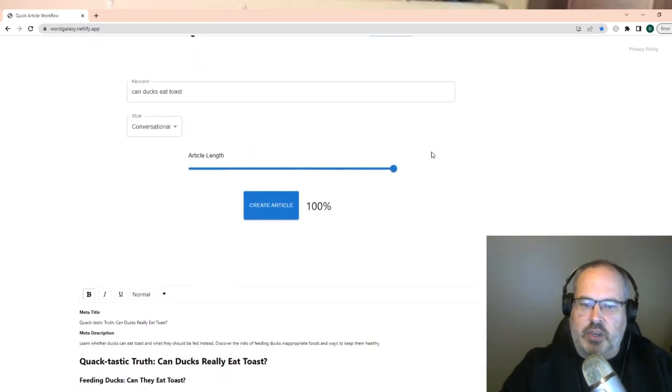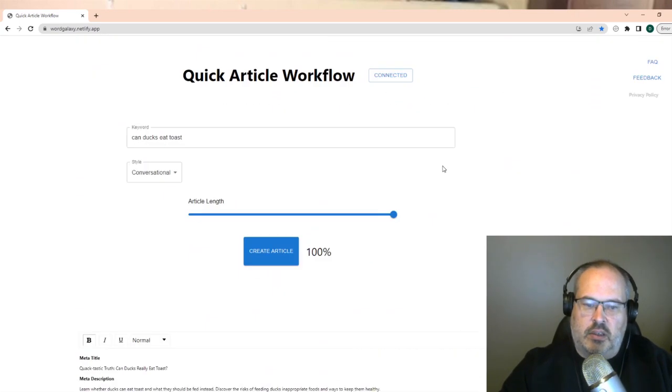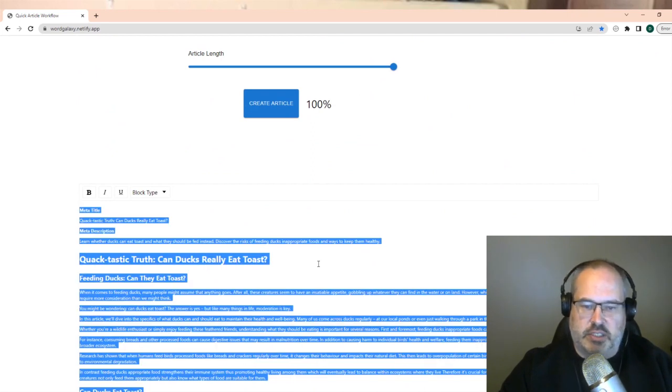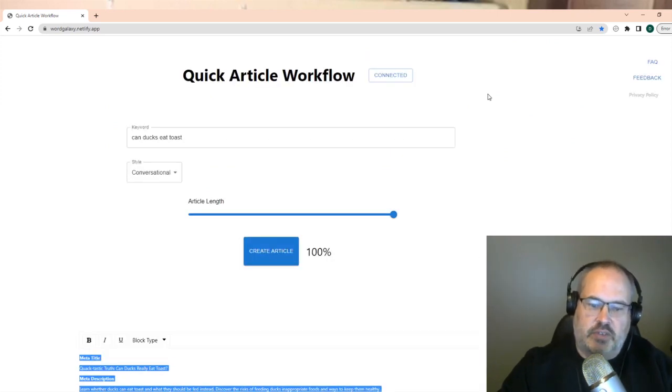And there you go. We have the entire first article. I'm scrolling through it so you can read it if you want. Once the article is done, you simply go down here, double click, Control A, Control C, and you can paste this directly into WordPress, and it's already formatted for you. So that's the simple version of how this tool works.